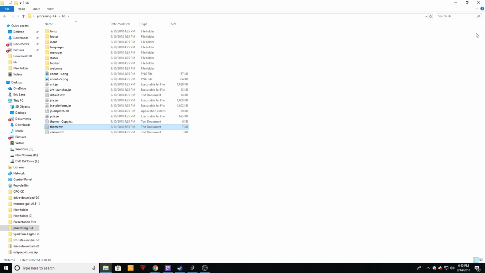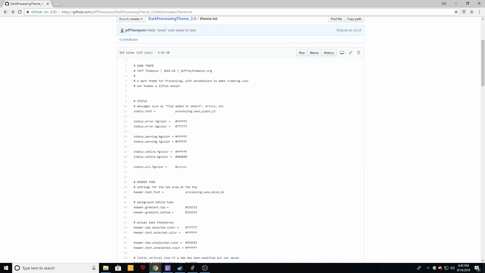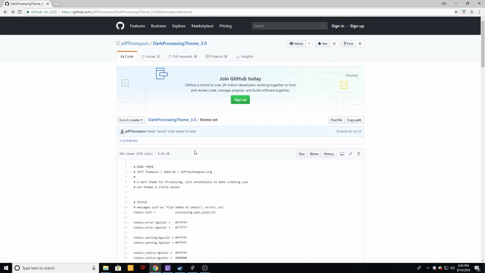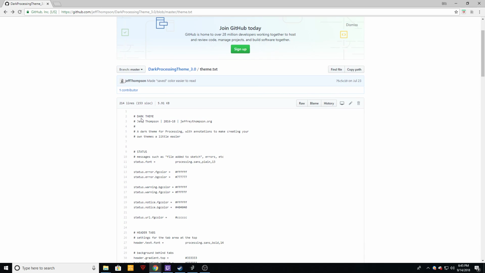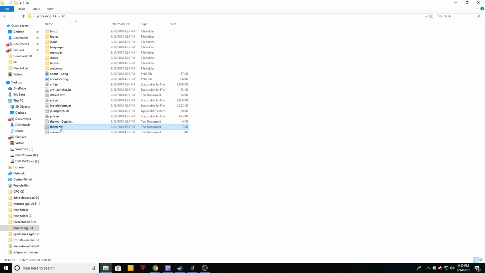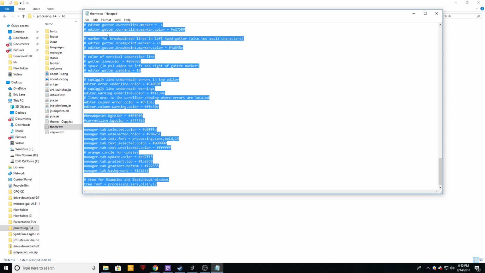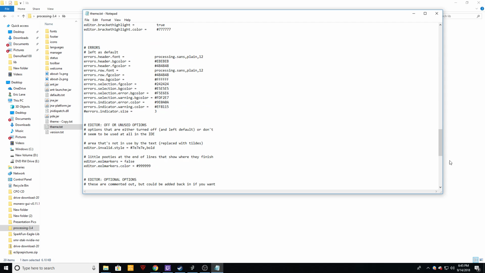There's a user on GitHub named Jeff Thompson who has come up with his own color scheme for processing, and he has graciously shared it with the world on here. I'll put the link to this below, but basically all you have to do is start here on line number 1 and highlight everything all the way down to line 213, and then we're going to copy that. Then we go back to our processing folder. We're going to edit this theme.txt file, and all we have to do is push Control A to highlight everything, and then Control V, and there we go.